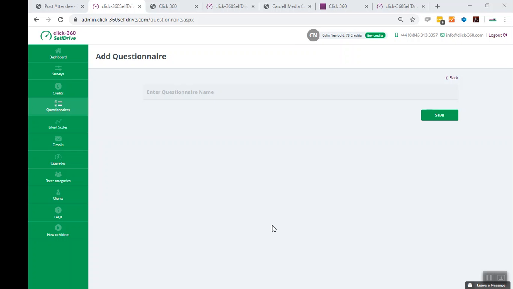Now, very important, before you start creating your questionnaire, I strongly recommend that you open up a blank Excel spreadsheet and do all your preparatory work there, so that you can then copy and paste your text from the spreadsheet into the Click360 Self-Drive app later. We don't supply a template for this.